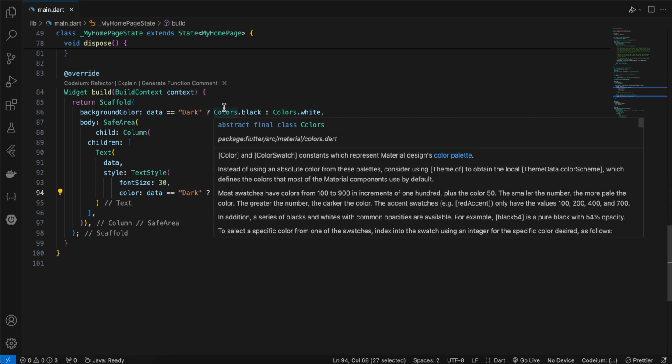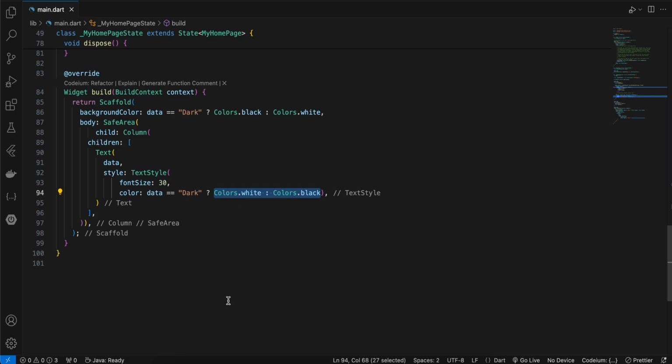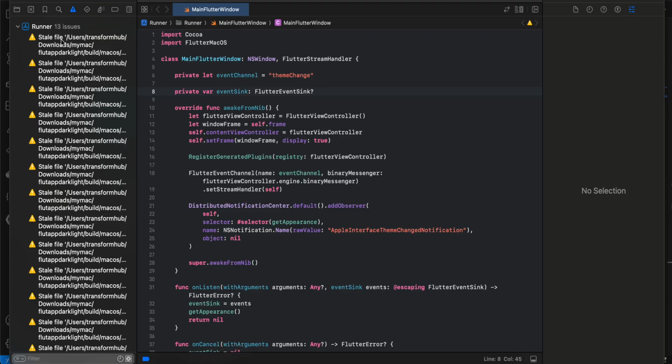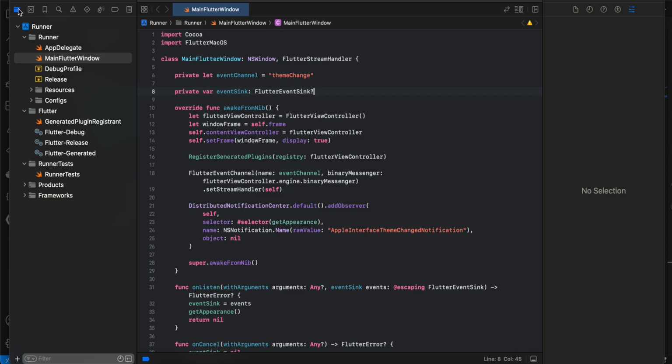Now you will have to open the Xcode workspace which is present inside your macOS folder. I have already opened that, and inside it we are creating this event sink called themeChannel. Also we are extending FlutterStreamHandler. Then I have created a FlutterEventSink, and inside our awakeFromNib method, firstly we are registering our event channel, passing our event channel as well as setting our event sink. So passing Flutter the binary messenger, and the stream handler is self, which refers to this.